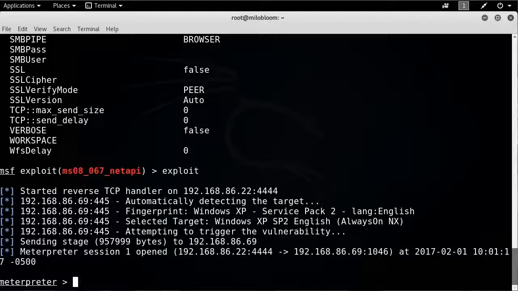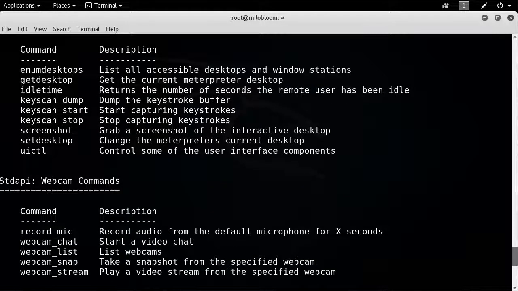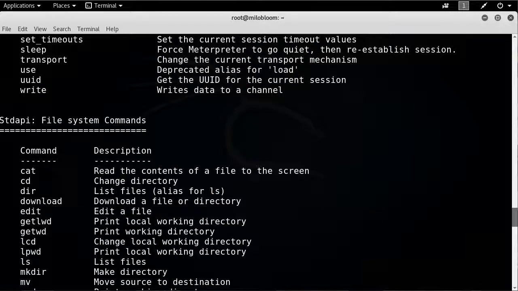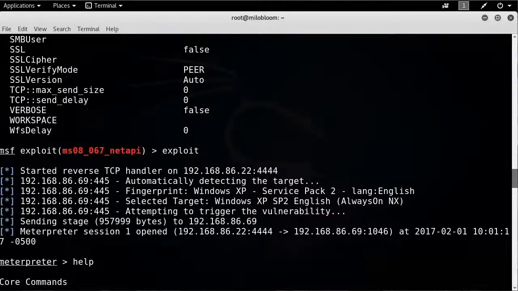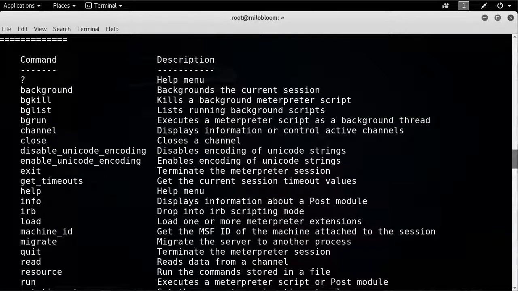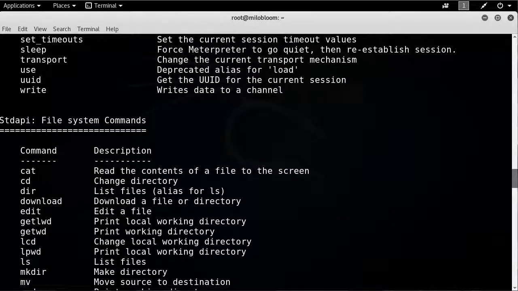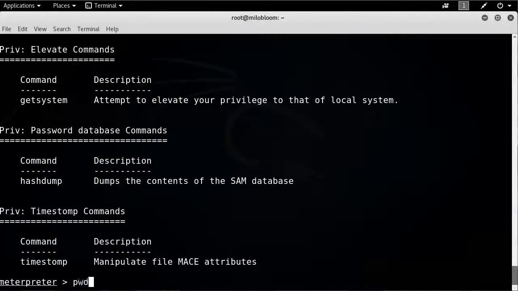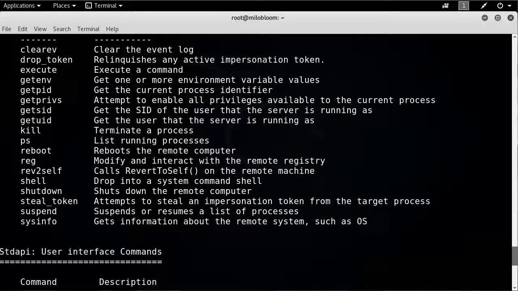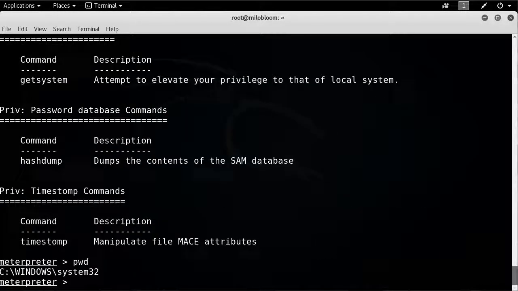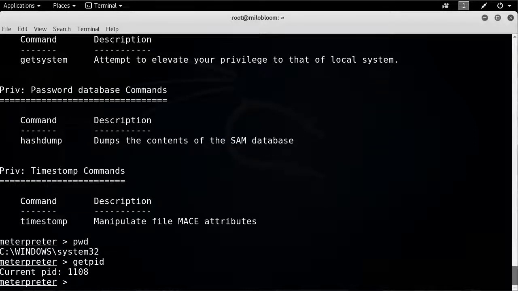Now, in Meterpreter, I get a help list, and you can see all of the things that I can do here. I can do a number of things that are related to processes, like background a process or kill a process. I can run things in the background, and I can also make use of file systems. So, for example, if I were to print the working directory, I could get that. I can also get the process identifier for the process that we compromised on this system, and the process ID here happens to be 1108.